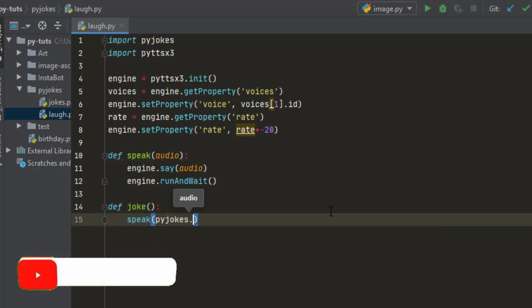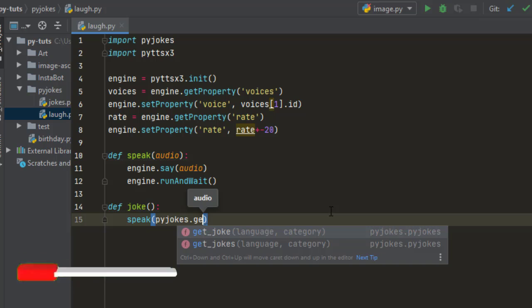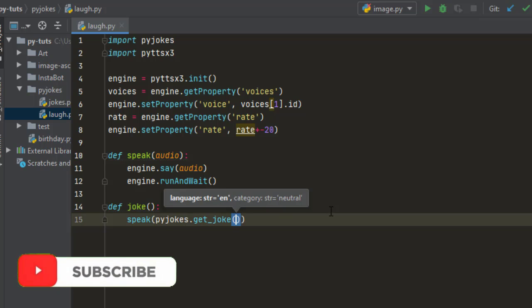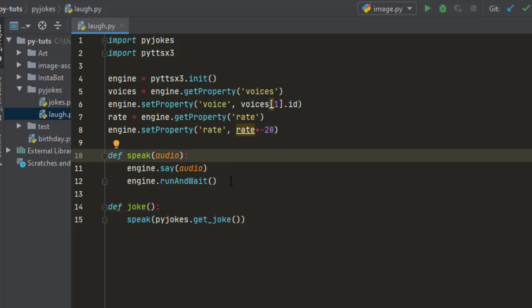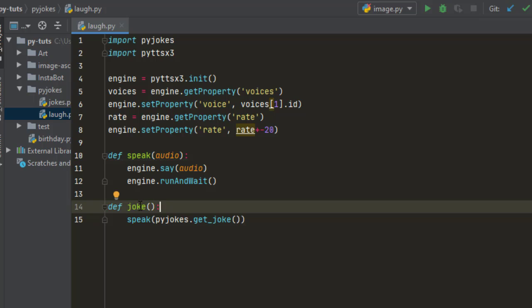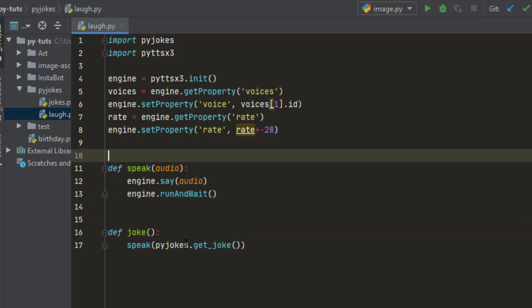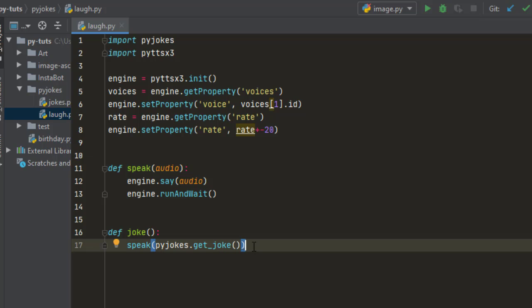dot get joke. So that being done, now this function over here, the def speak audio, is going to allow the text that has been converted to come out in the form of speech. And this function down here, the def joke, is going to allow the jokes that are being generated from the package to be converted from text to speech, and they will come out in the form of speech.